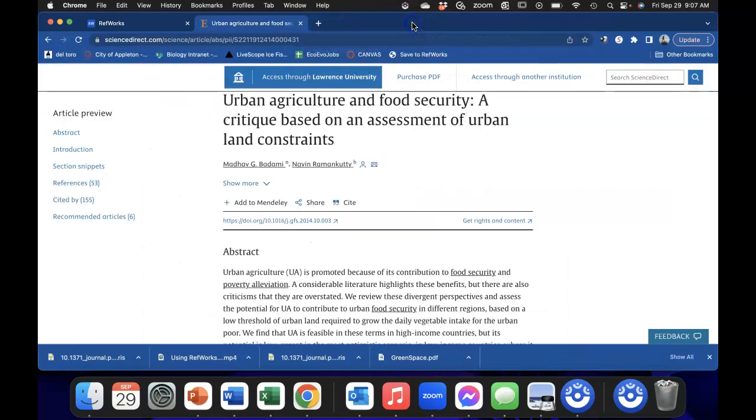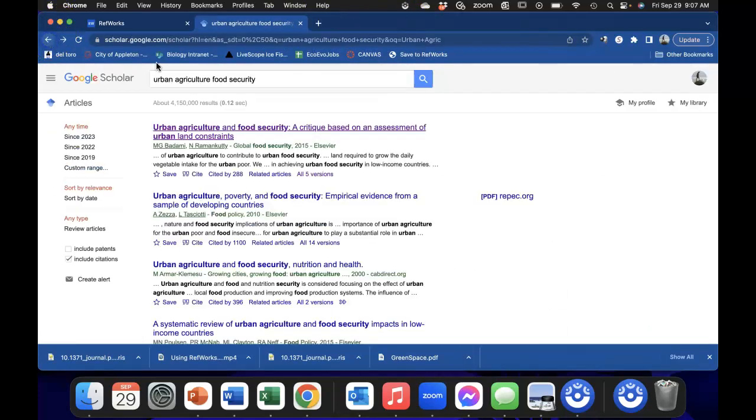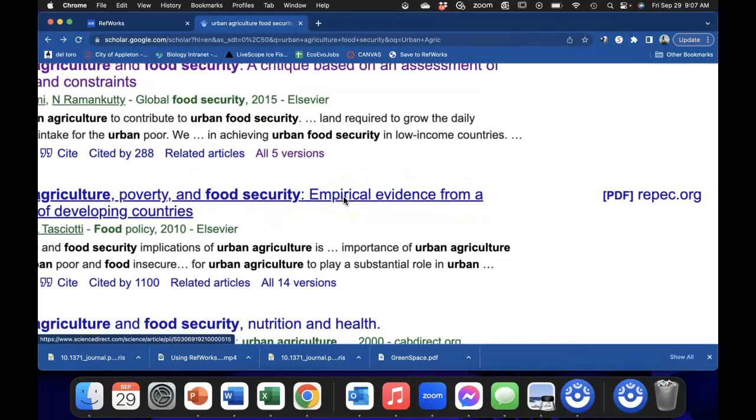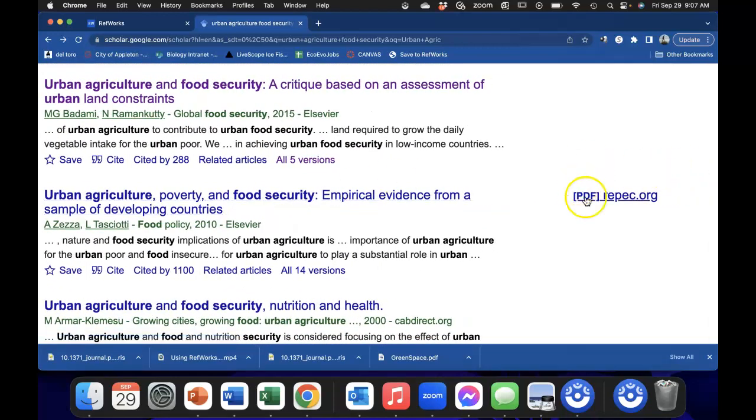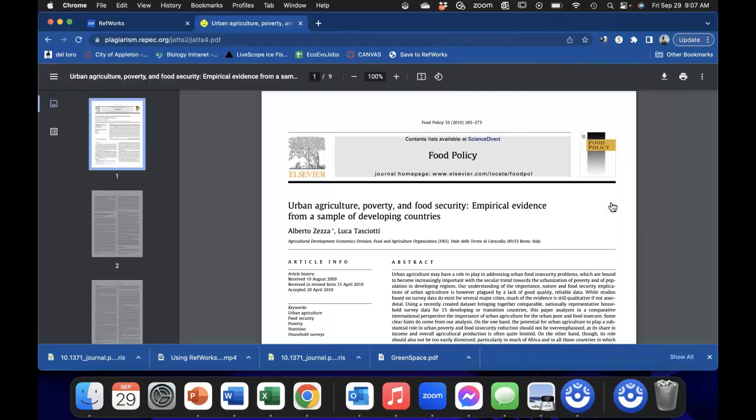I want to go back to that Google Scholar page, because I want to point out one quick thing. Everybody see this second article here, Urban Agriculture, Poverty, and Food Security. Next to it, you're going to see this link that has a PDF version of it. This is another way to access articles that may not be open access, but may have a digital copy floating out there somewhere in the world.